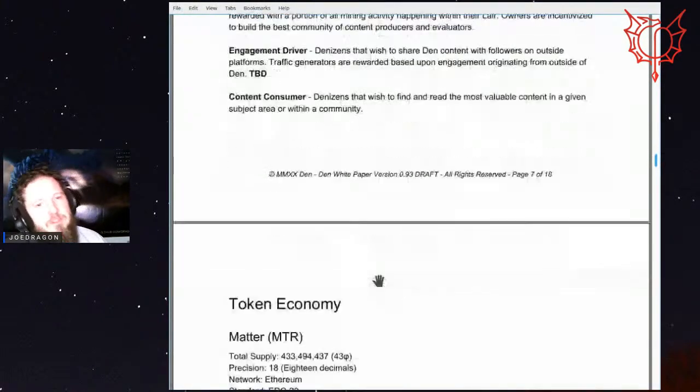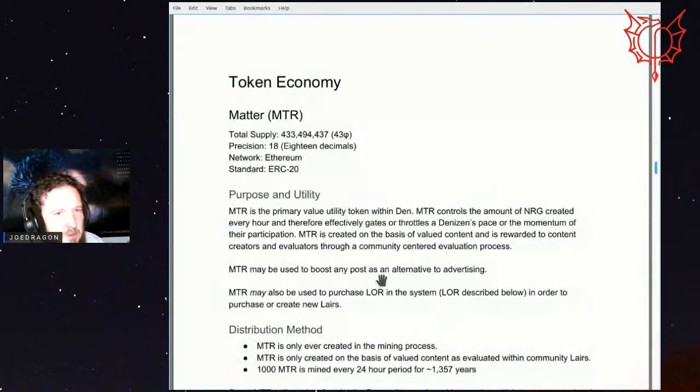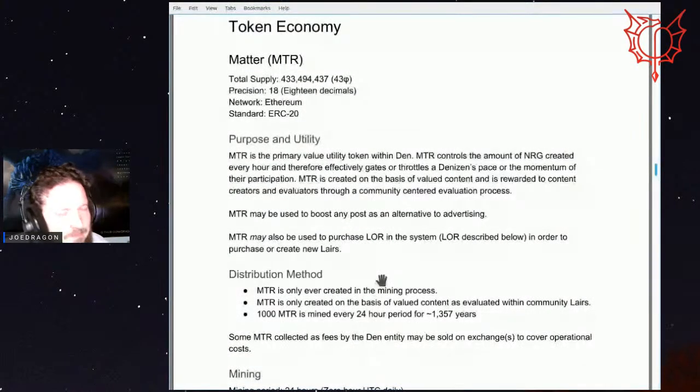Okay, so now we get into the more complex stuff, the token economy. All right, the first token, Matter. You've seen the slogan, truth matters, history matters. Basically, it is all about this, that the primary token in the entire economy is Matter. Okay, total supply 433,494,437. It's a prime Fibonacci. Don't ask. It's a Dragonchain thing. Precision 18. It will be an ERC20 on Ethereum. So the purpose and utility: primary utility token within Den.